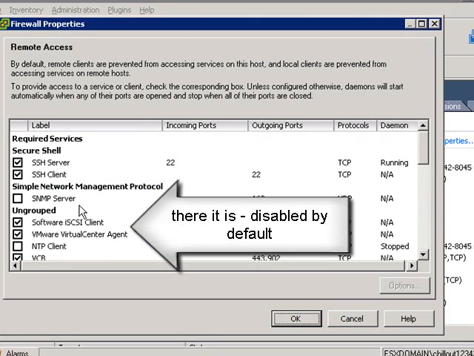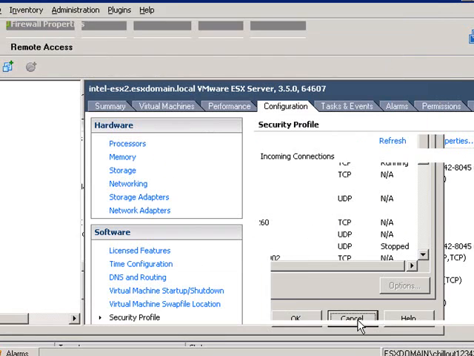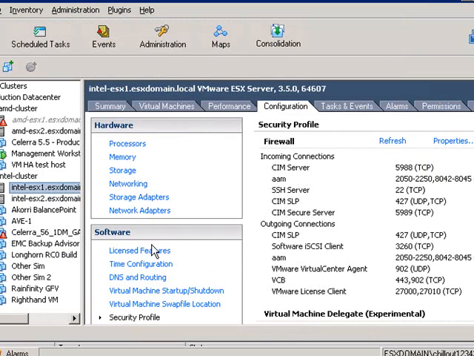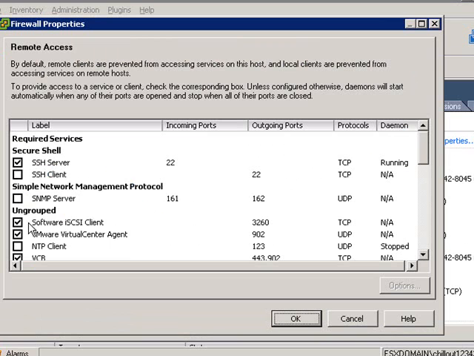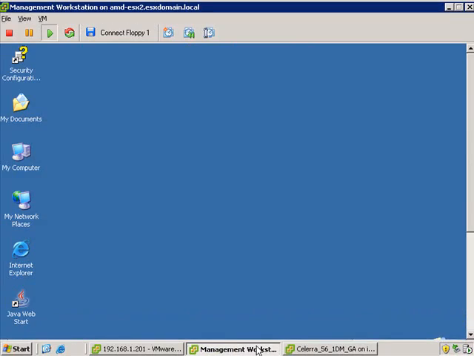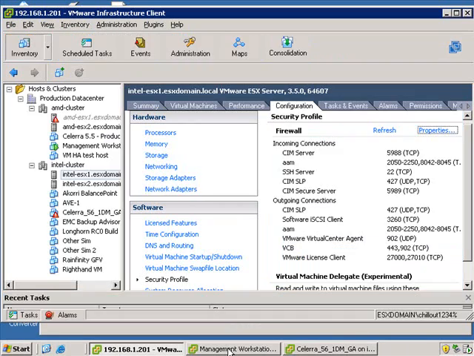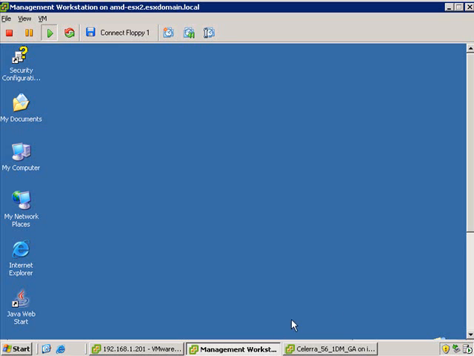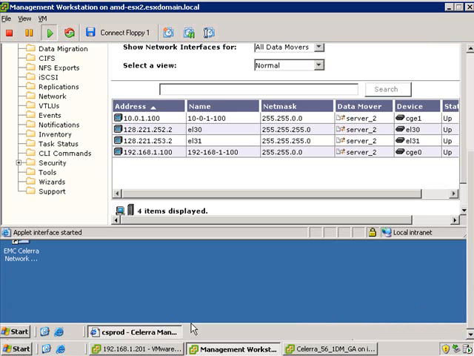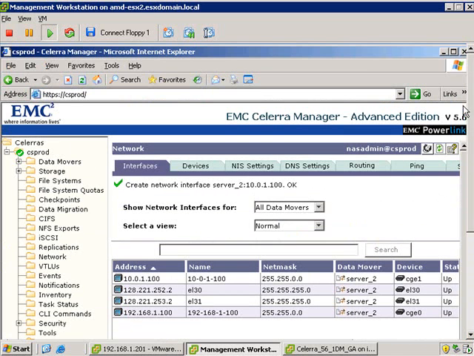The other thing I wanted to highlight is you need to go into the firewall properties and enable iSCSI. By default, that's not enabled. So once again, just click on Security Profile, and under Ungrouped, right there, Software iSCSI is on there. It's one of the things that often stumps people. It looks all right, and you're wondering, why can't I see this iSCSI LUN? Just make sure that you've got that firewall setting to allow those iSCSI ports to be open.